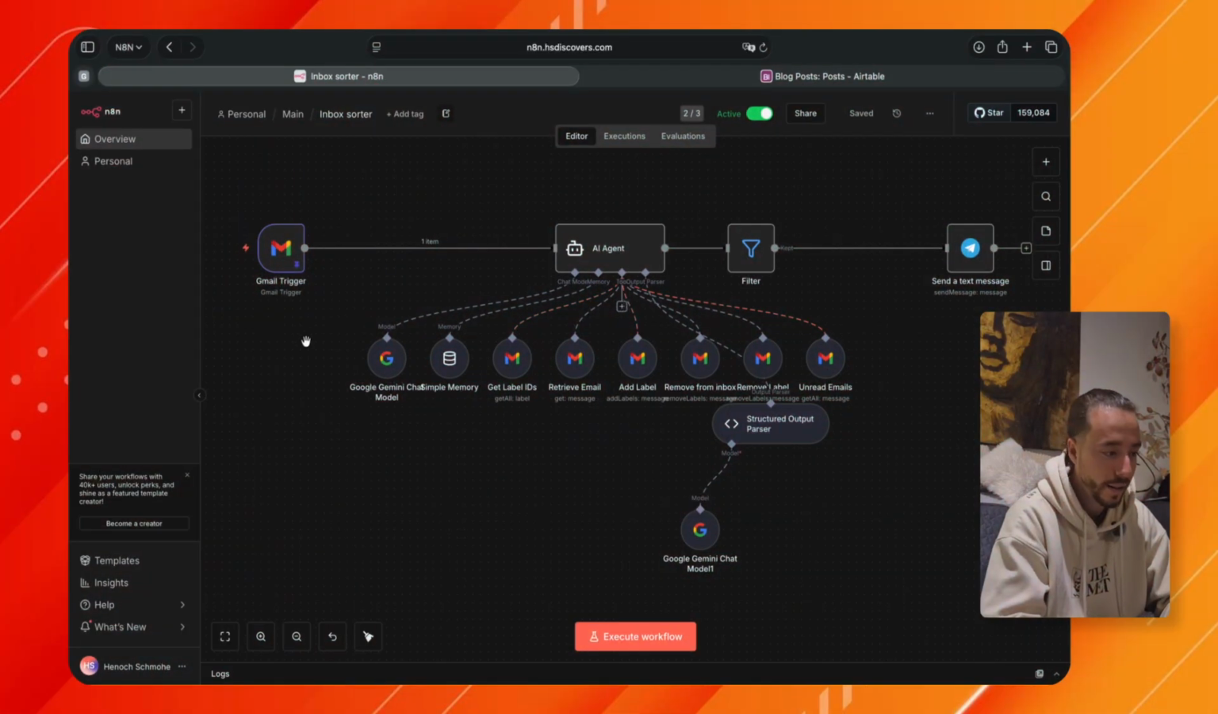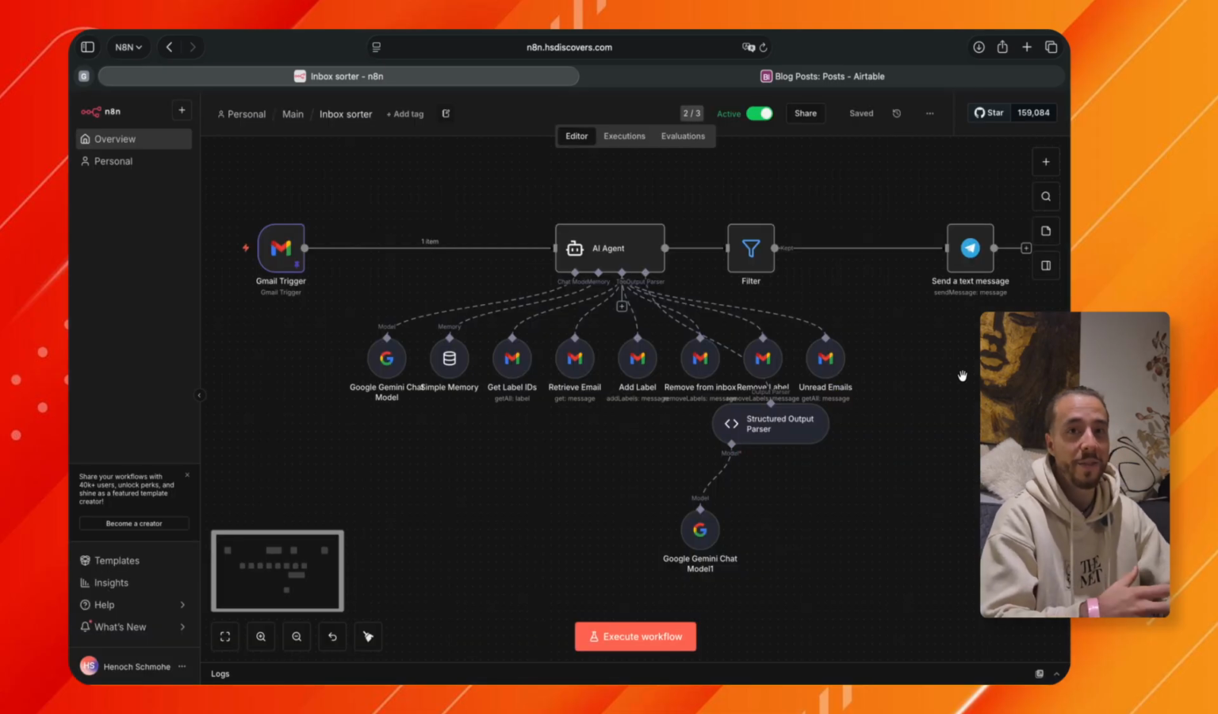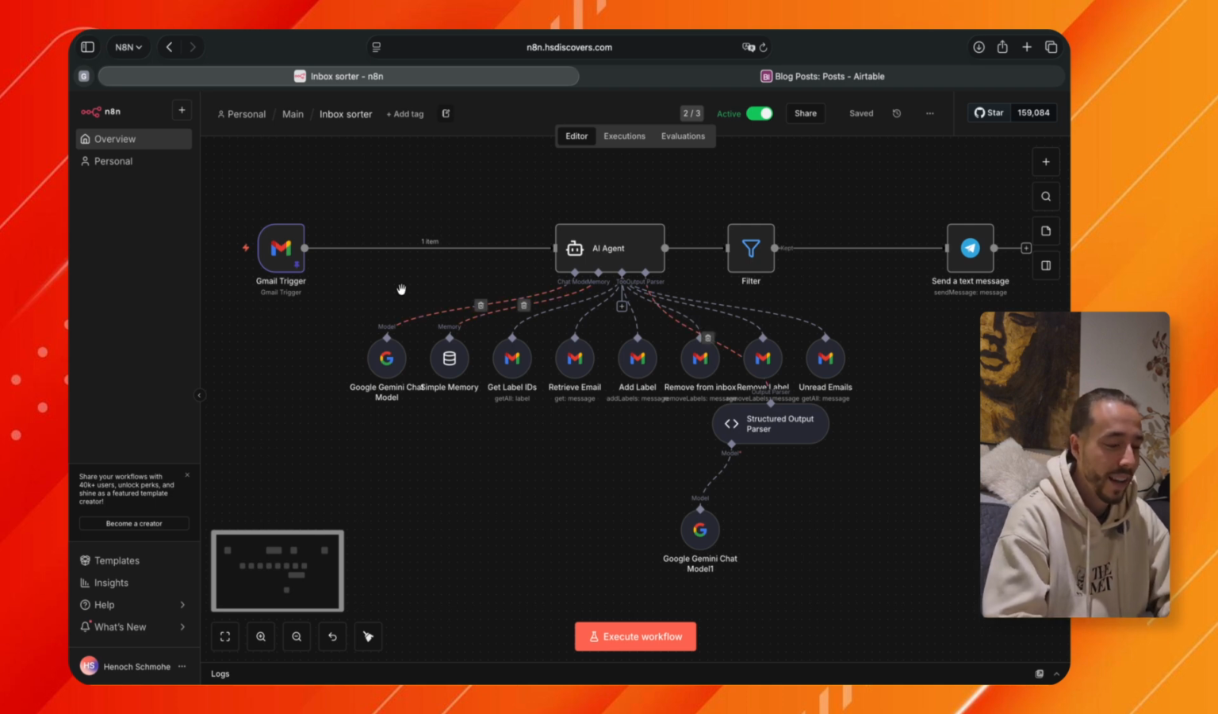So here on n8n, as you can see, I have already an email pinned, which basically means I grabbed the one email that I tried it with and left it there so that it doesn't go away. That way I don't have to send myself 20 emails to just test it a couple of times. And so if I click now on execute workflow, you'll see how it works.